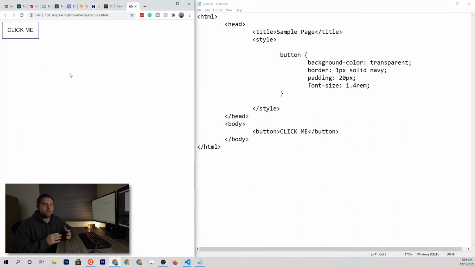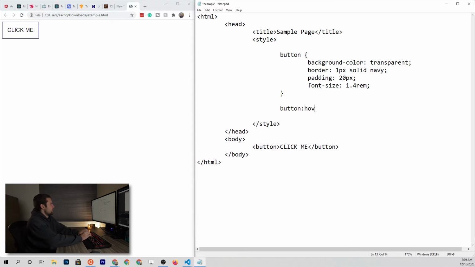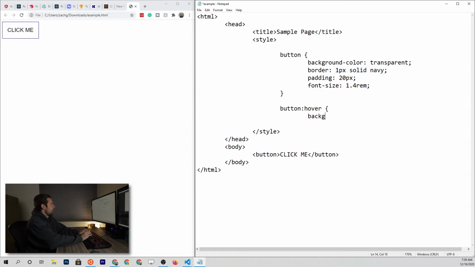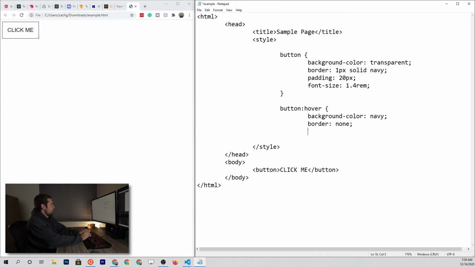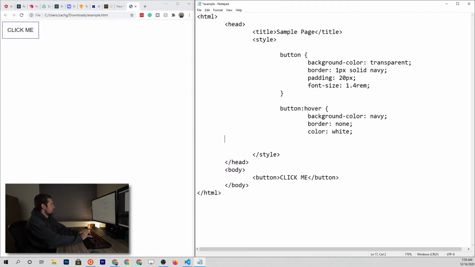You can see that we have a much better styled button here. We can also add some hover styles to it. So let's go down here and say button hover. And now I want the background color to be navy. And I want the border to be none. I want the color of the text to be white so that it stands out on that navy background. Save this, refresh, and you can see that we have a styled button that changes styles when we hover over it. So this is the power of CSS.